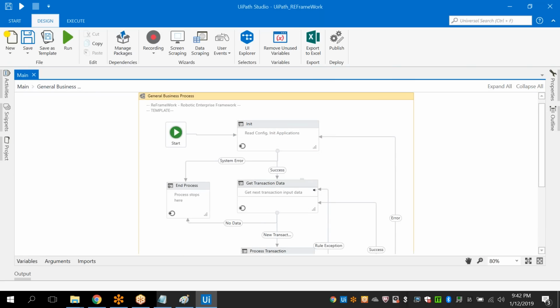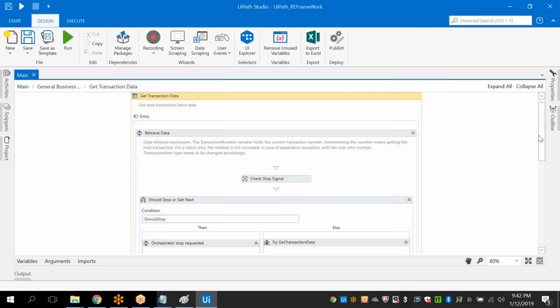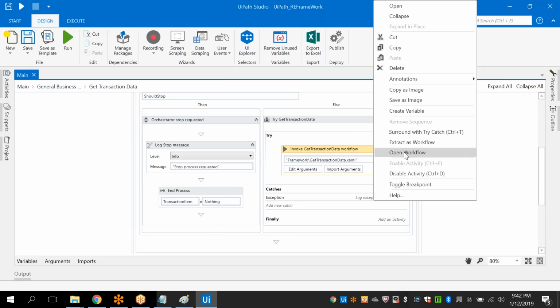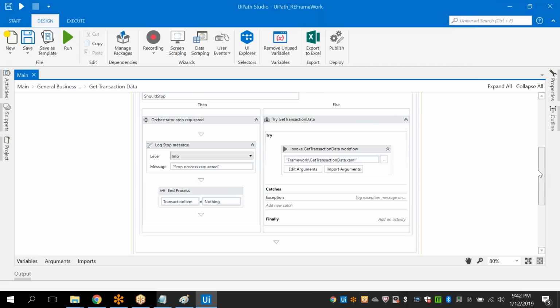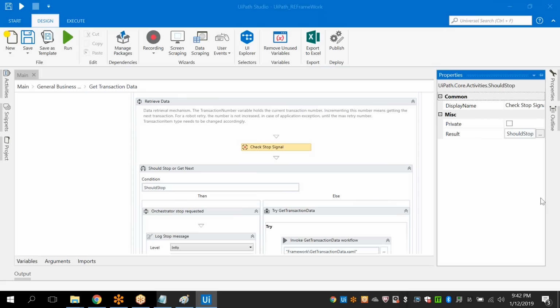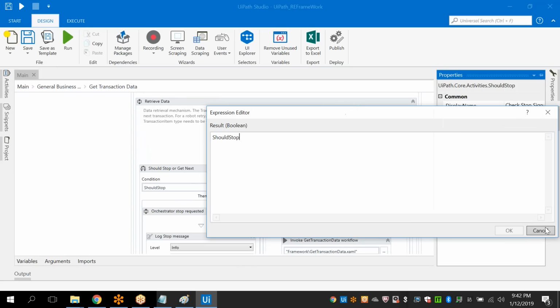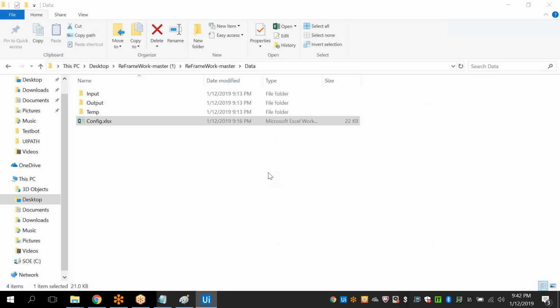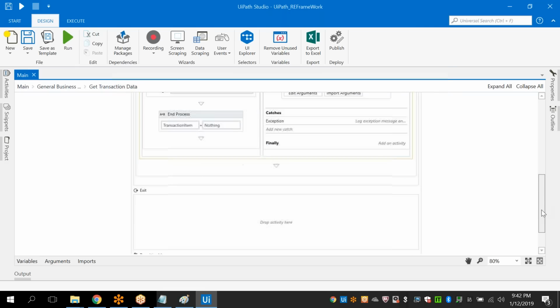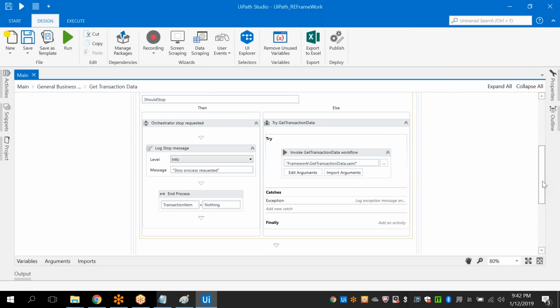Once it is a success, it will go to the Get Transaction state. In the Get Transaction state, see first, initially, what is it checking? It is checking whether anyone clicked the stop button from the orchestrator or not. This will give the boolean value. So if they stopped, then it will go to the then part, the transaction item is nothing, and it will go directly to the End Process state.